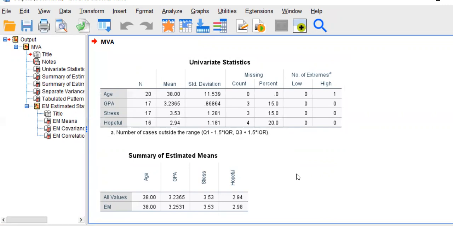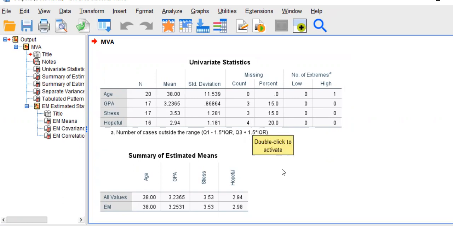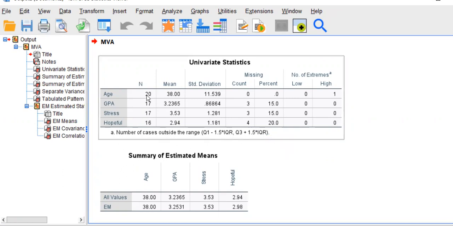You would use this table to calculate the extent of missing data. You would add this column, the missing count, 3 plus 3 plus 4, and divide by the total number of cells in the data set. The total number of missing and non-missing cells in the data set would be 20, 20, 20. That would be 80. So 10 divided by 80 equals 12.5%. So the extent of our missing data is 12.5%.